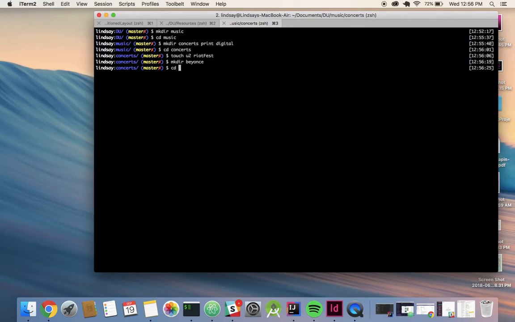Then inside of Beyonce, so I'm going to move into the Beyonce folder, I'm going to make a file for Houston, so I'm going to touch Houston. And then I want to copy Houston, but give it the name of Glendale. So I'm going to copy Houston, and again, I'm using that tab key to save some keystrokes. And I'm going to name it Glendale.